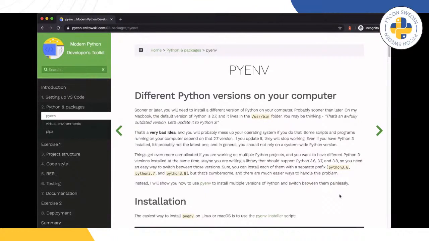And even if by chance you have Python 3 installed globally on your computer, it's probably not the latest version, and you shouldn't rely on a system-wide Python. Things get even more complicated if you're working on multiple Python projects and you want to have different Python 3 versions installed at the same time.